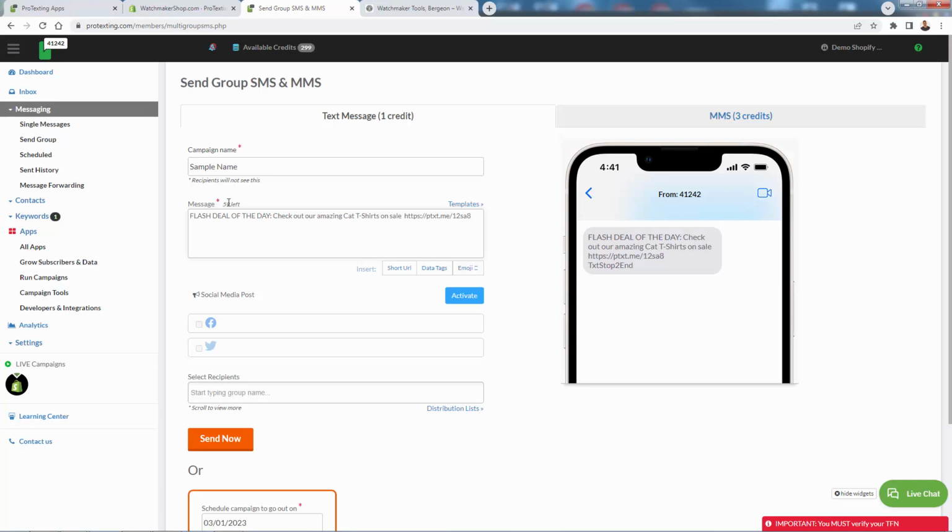Why is it so important? Well, we only have X amount of characters, so we don't want to be wasting it with a really long URL. We'll be able to preview it at any time, right? We see how this looks. You see this text stop to end. This is that required message that's going to be put over there. We could post out to social media as well, directly integrate this. You could activate this and make your connections over here.